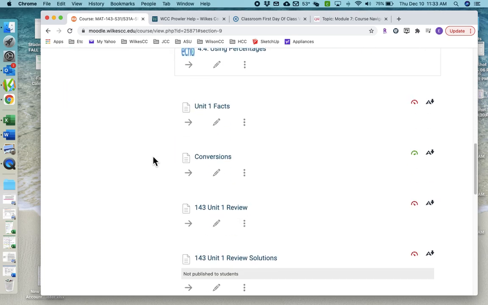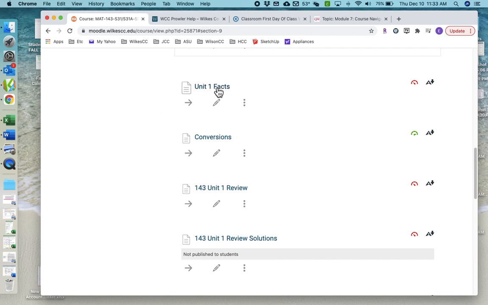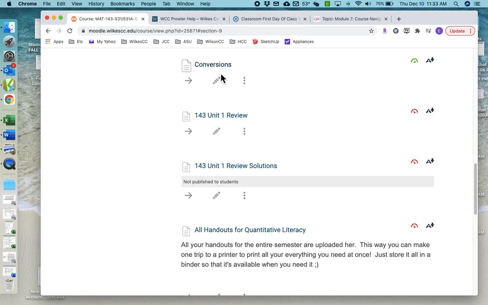Okay, then at the bottom of the unit there's our fact sheet. We'll talk about what that is. That's just more of the fact sheet. There's a review here, and then there's solutions. After we review, usually we play Jeopardy. After we review together, I'll open these solutions so you can get to them.